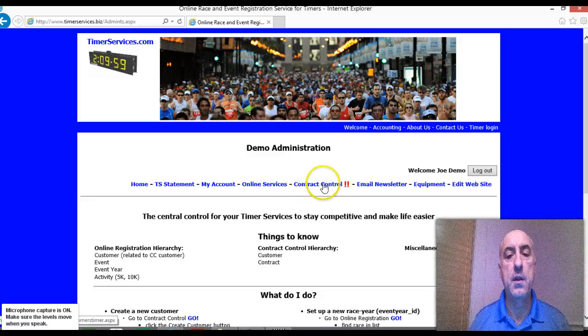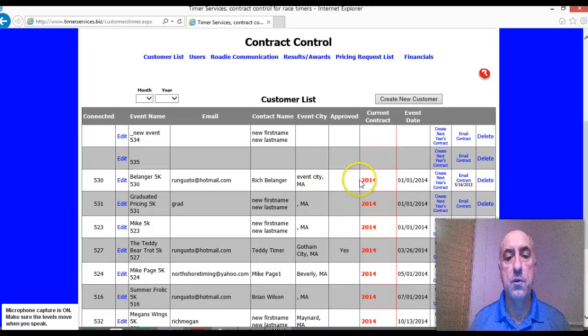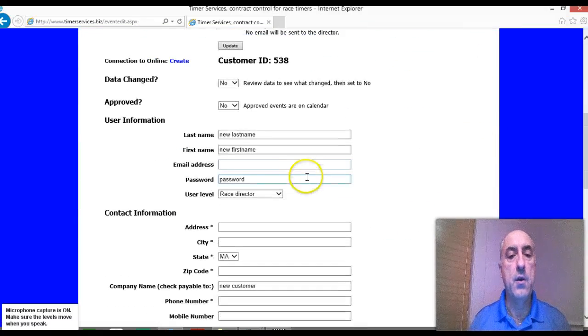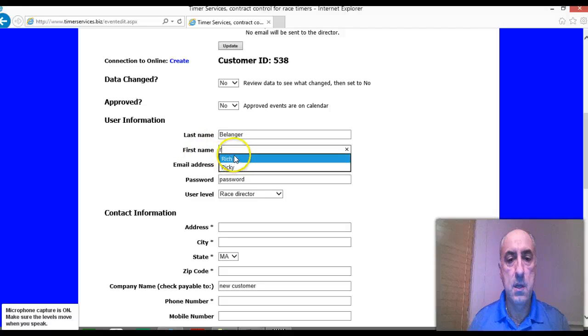So what we do is put in information into contract control, and then we easily push the data over to online services to create the registration page. Let me show you how that works. So in contract control, I'm going to go in, I'm going to create a new customer. I'm not going to put in all the information, just some of the essentials, and just to show you how quick and easy it is.